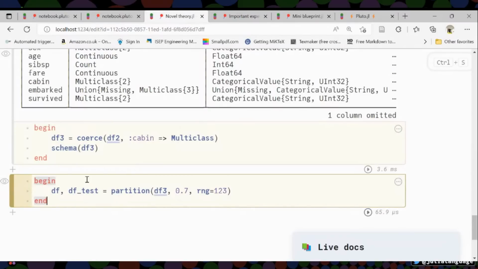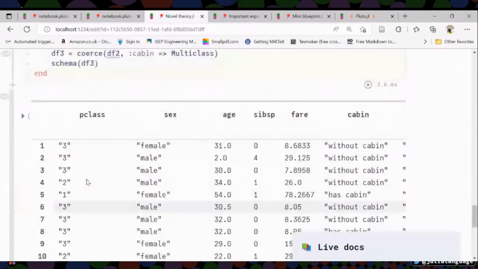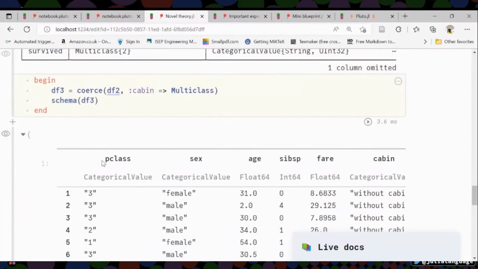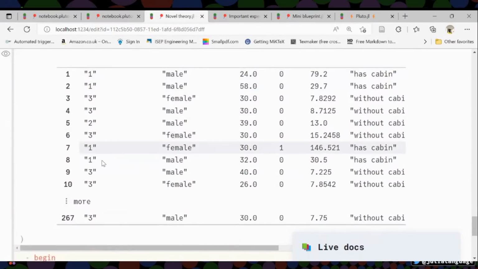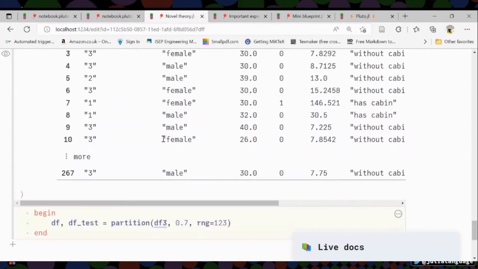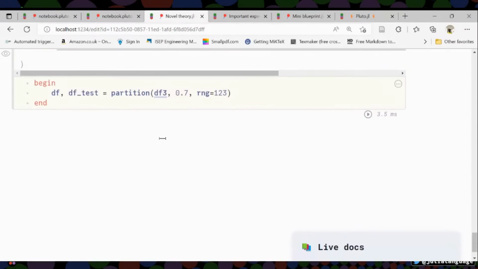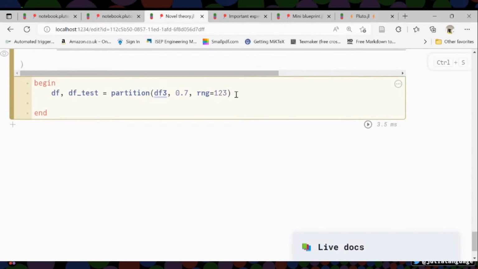All right, so we run this. Obviously, we have two data frames. First data frame, the training data frame. The second data frame, the test data frame. Okay, so then we could check the number of rows.